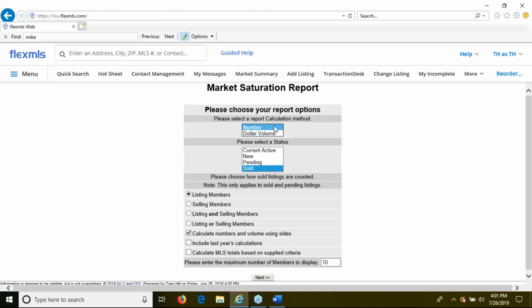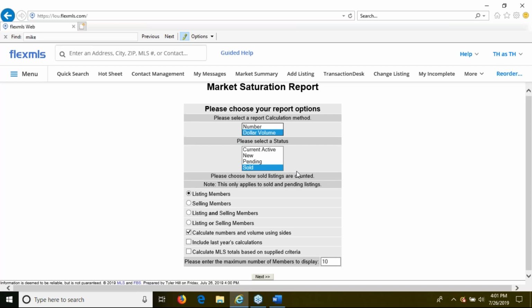Then it says, please select a report calculation method. I'm going to go with the dollar value because I want to see the money. Then right here, you're going to select a status, and I'm just going to leave it on sold.